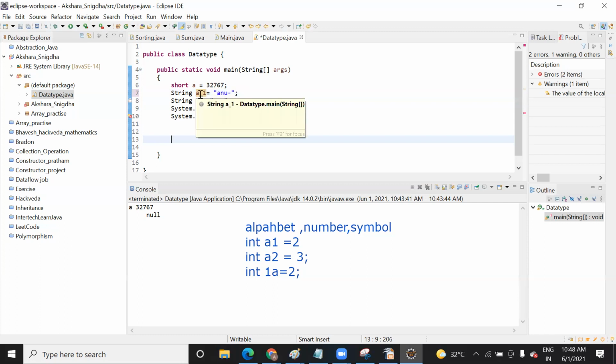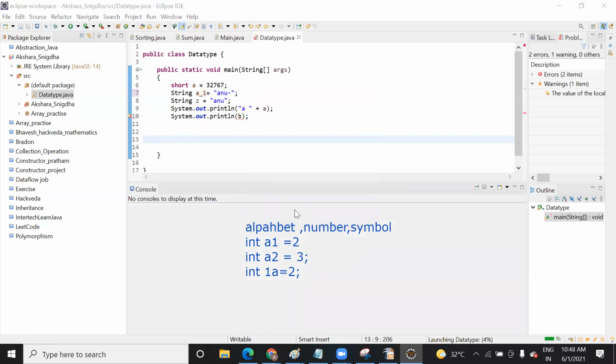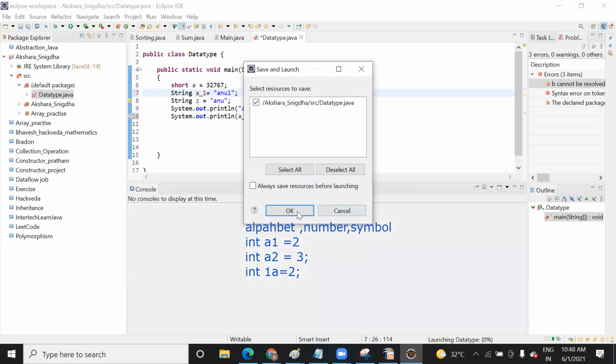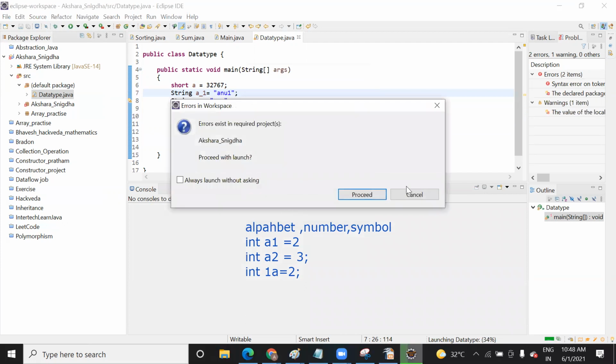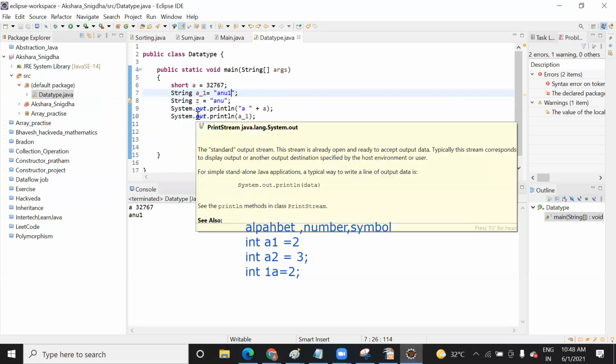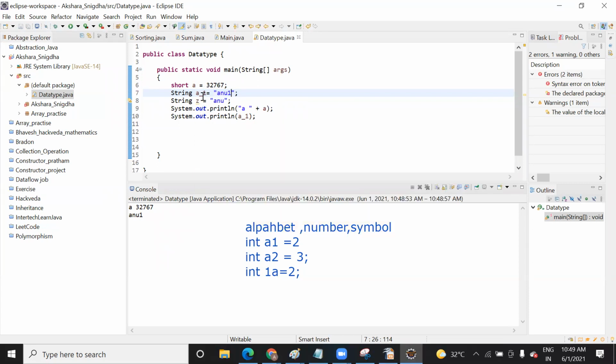So see, it's valid, right? Let me run this. Okay, sorry. So it is working. So with the symbol underscore, you can use it in the creation of a variable.